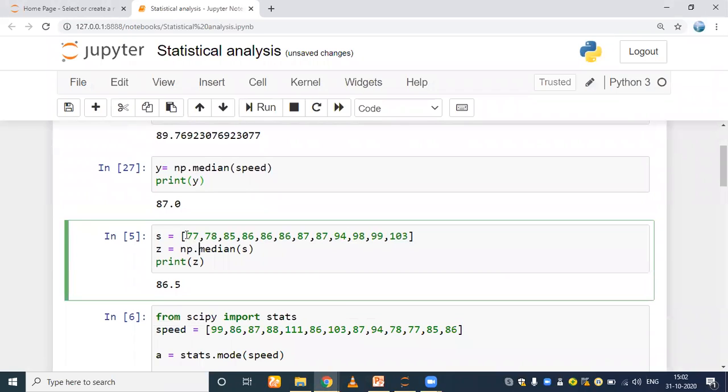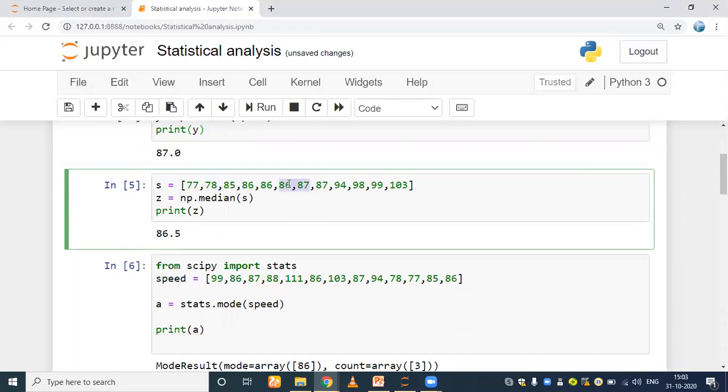Okay, so for example, you have this data. See how many numbers are there? 1, 2, 3, 4, 5, 6, 7, 8, 9, 10, 11, 12. So see here, the middle values, if you have two numbers in the middle, the output should be 86 plus 87 divided by 2, so 86.5.